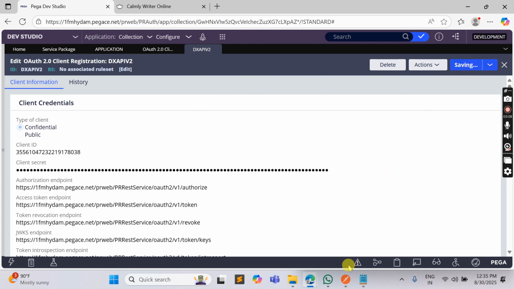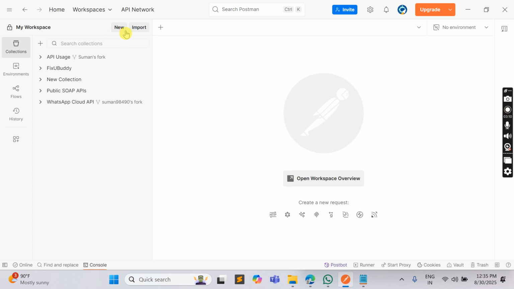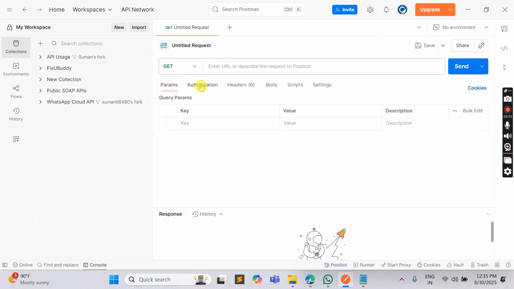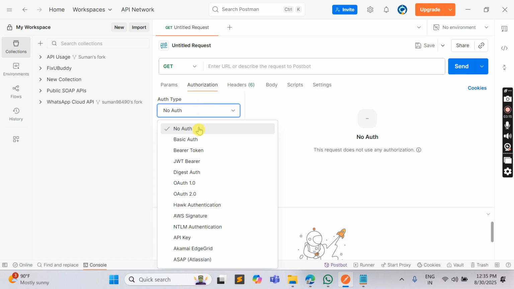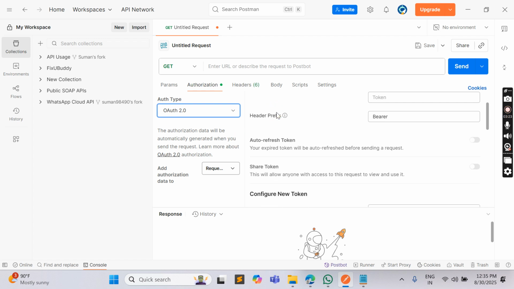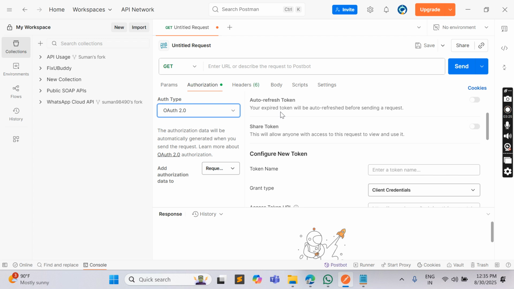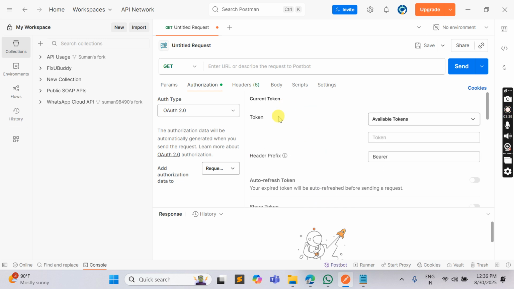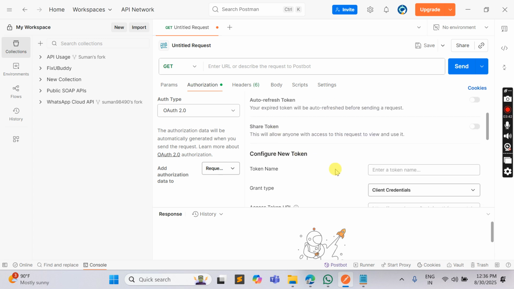After doing that, navigate to Postman, click on new HTTP request, go to the authorization tab, and select auth type as OAuth 2.0. Here we have to provide the token. If we have the token already, we can provide it, or we can give the credentials so that the token will be populated automatically. We have many options in grant type. We have to select client credentials. We'll configure a new token as we don't have an existing token.